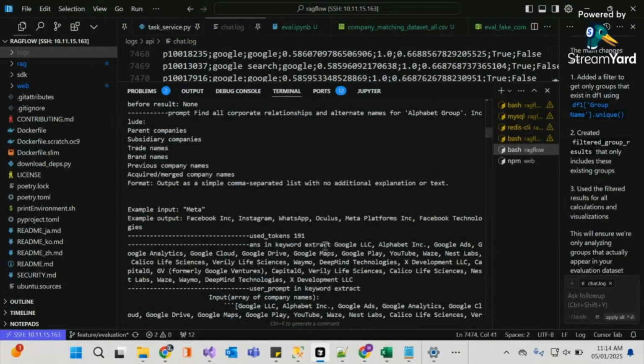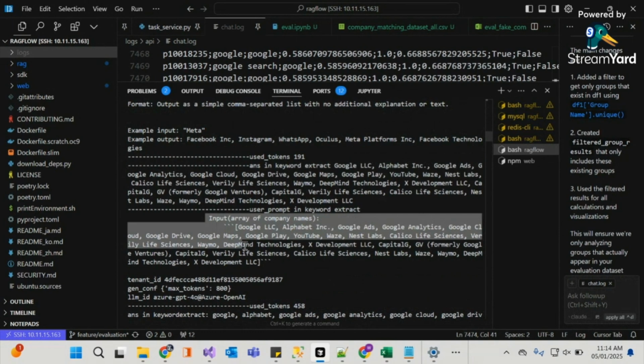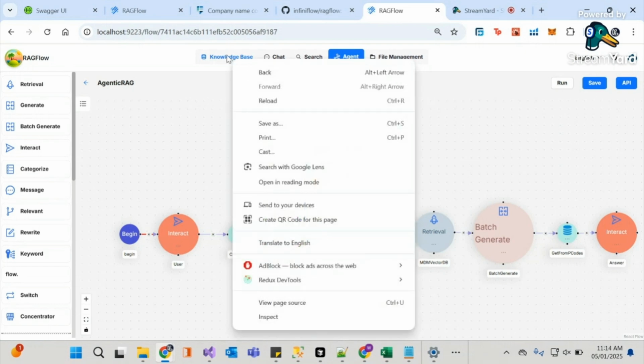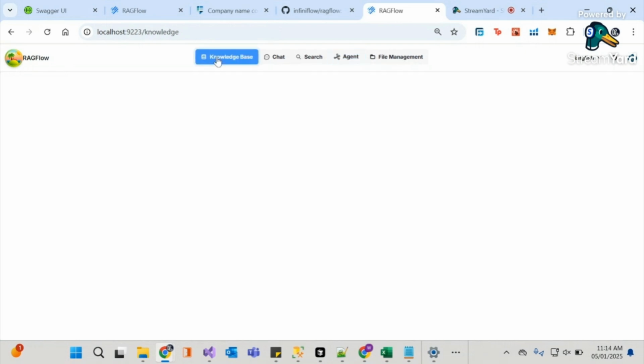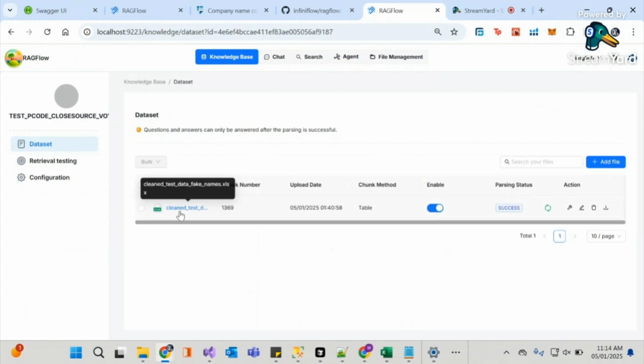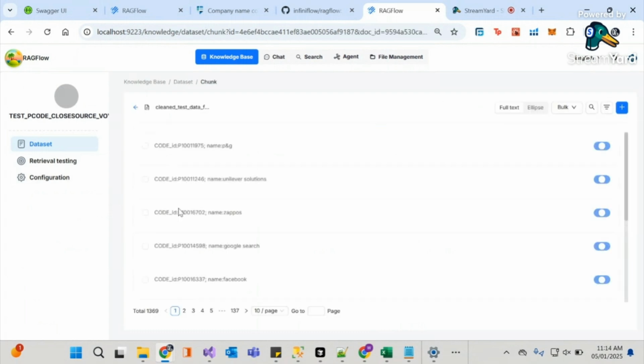So the Alphabet Group has all these values, and this then goes to a location remover. In this case there is no location to remove, but since in my database we had a lot of locations, this goes to another LLM to do the location removal. And then finally, I'll take you to the knowledge base, and this knowledge base is where I'm ingesting my data. So the way we are ingesting data is over here. I'll show you that as well.